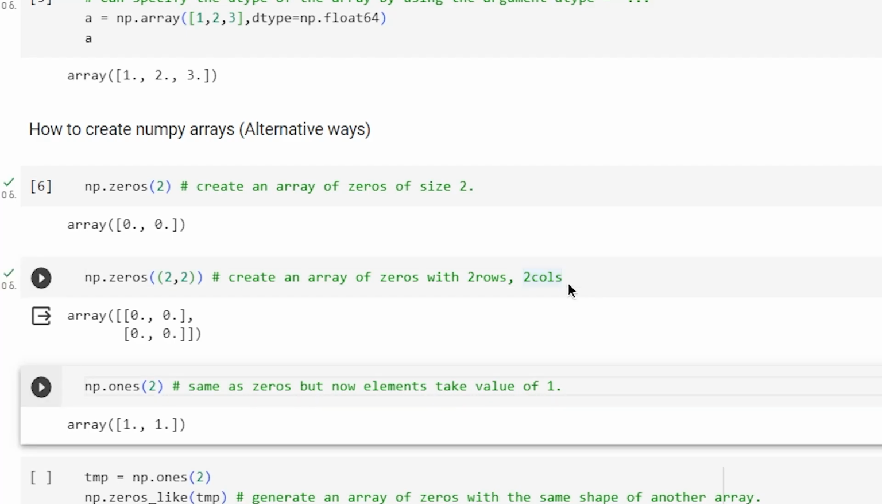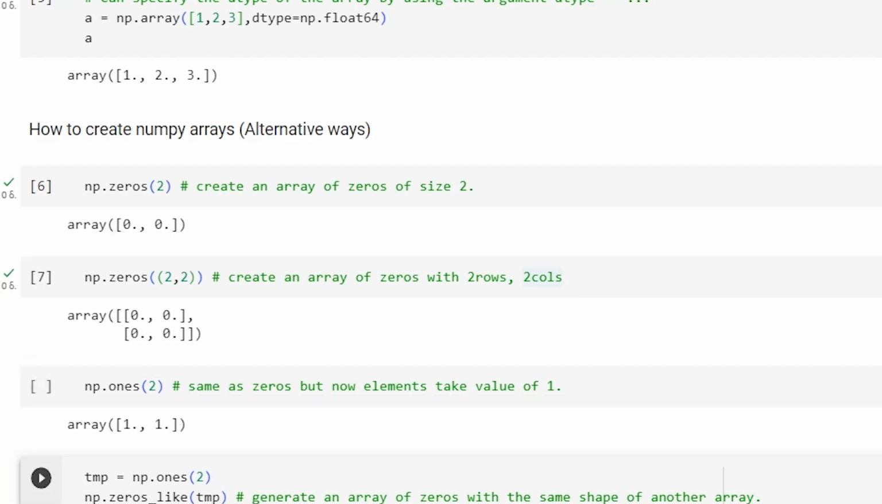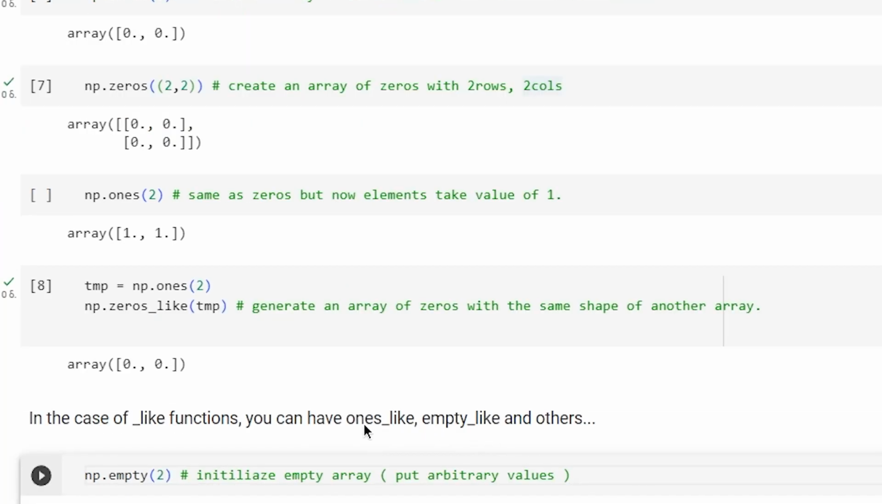If you want to have ones instead of zeros, you can use numpy.ones and specify again the shape of the array. You can also use functions like zeros_like. Essentially, this takes the dimensions of the array you input to the function and creates an array with only zeros using the same type and the same shape. And you can have functions like ones_like, empty_like, and others, not only zeros_like.